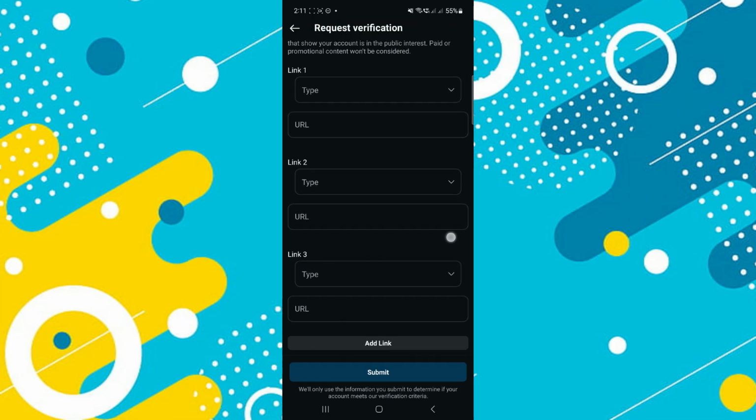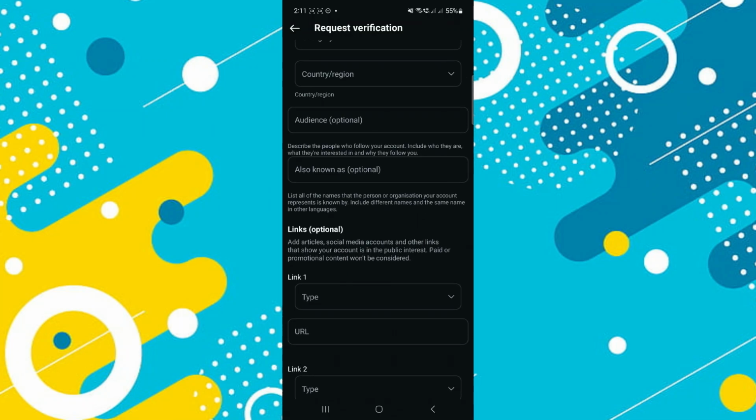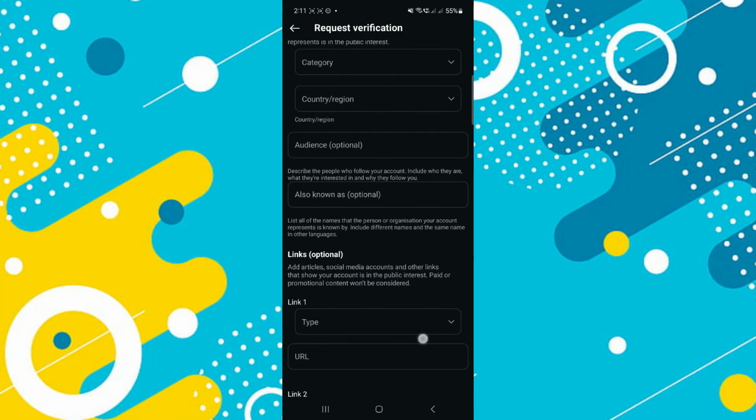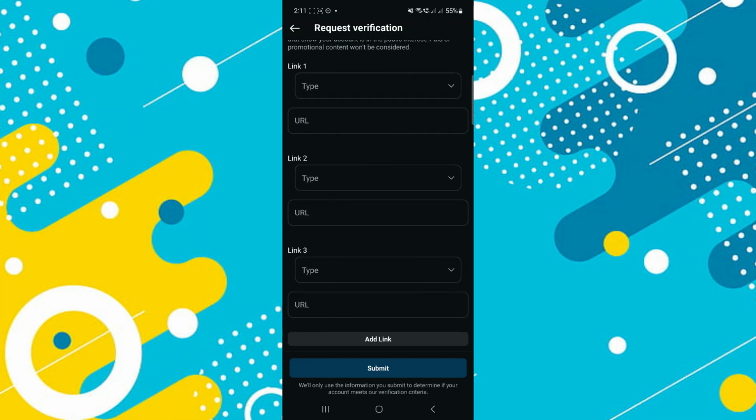Keep in mind, if you're an average person, chances are you will be declined. However, if you are notable on social media or in the public eye, you can skip the waitlist by following this process. That's the only way to bypass the Meta verified waitlist. So that's basically how you can skip Meta verified waitlist.